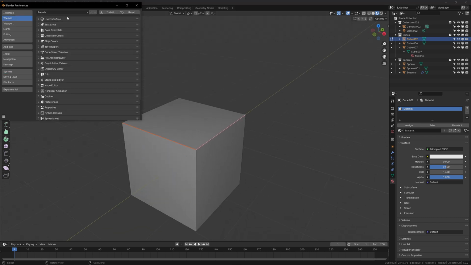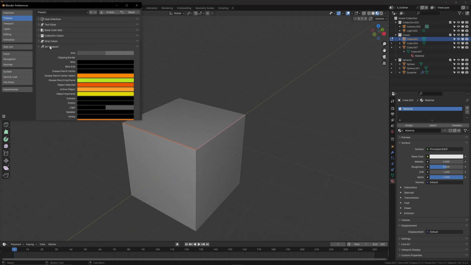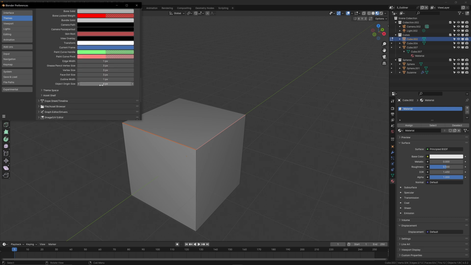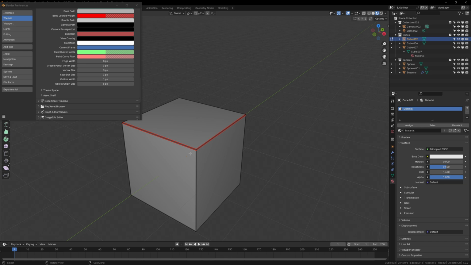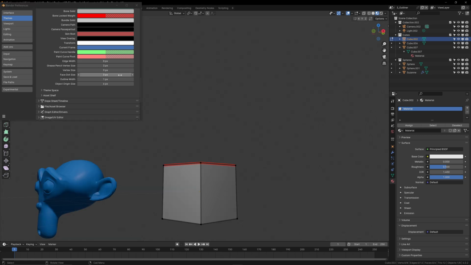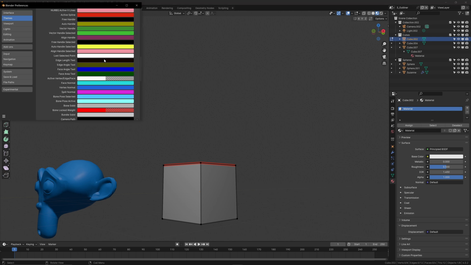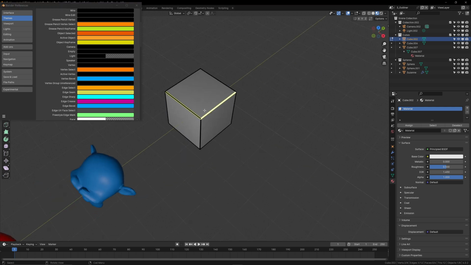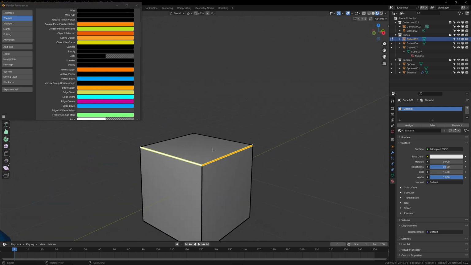So if I go to themes, I can go to the 3D viewport. I can change colors. And not only can I change colors, I can also change the size. So let's say edge width, I could make that bigger so I can see things easier. Vertex size, I can increase that, and lo and behold, I can see it better. And again, I can change these colors, edge seam. So now maybe when I select stuff, it'll be a little bit more apparent.